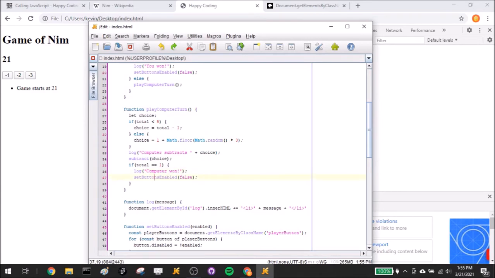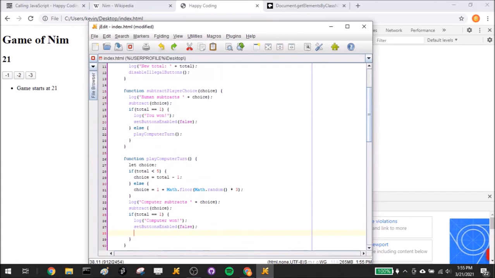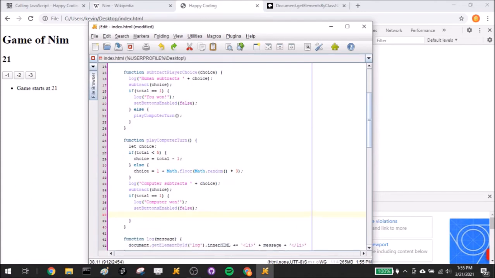So I have these, so set buttons enabled false. I could set it here. I'm going to have it in two places, like once in play computer turn, once in subtract player choice, and maybe that's okay. We'll see.